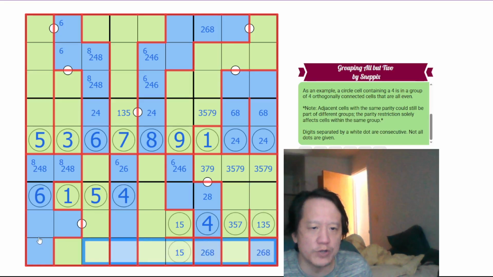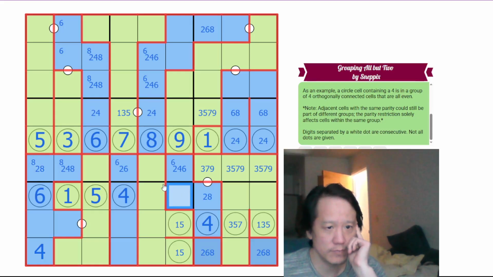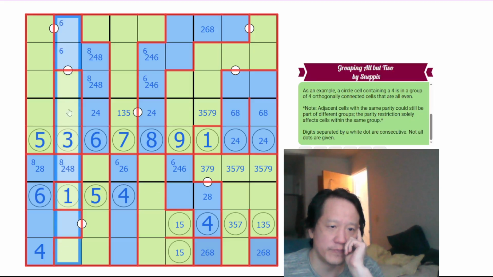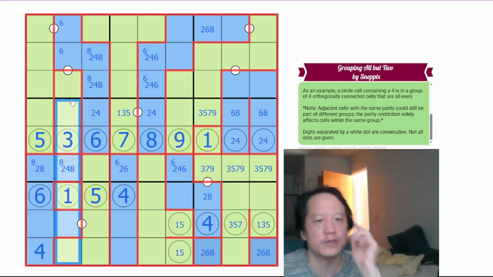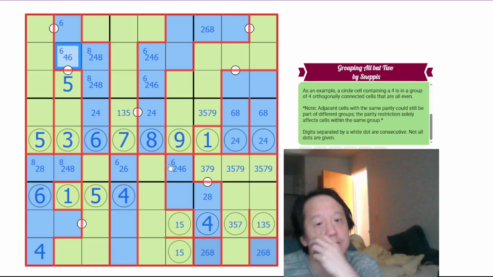Where is 4 in row 9? Cannot be here because of 4 in the boxes, so 4 has to be here. That eliminates 4 in the rest of the column. Where's 5 in column 2? Can't be here because of 5 in the boxes, so 5 has to be there. That's only consecutive with 4 or 6.